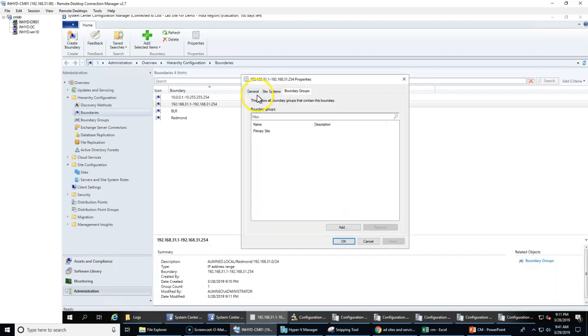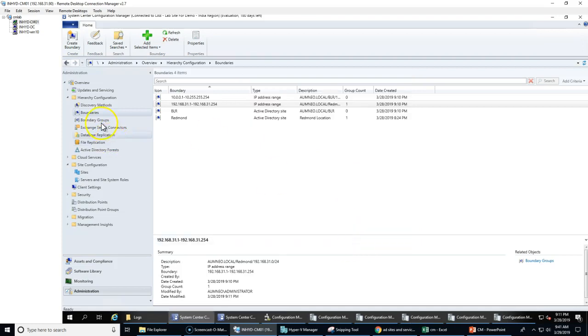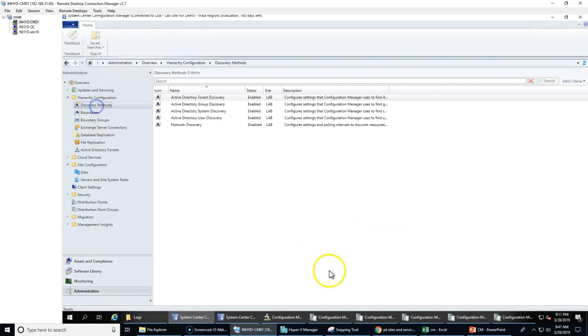Okay, now you understand the boundaries and the discovery. As a first step, you can configure boundaries and then boundary groups and then discovery. If you're configuring from the discovery, yes, Active Directory Forest Discovery will automatically populate the discoveries for you, and then you can create boundaries and boundary groups out of that. Okay, there is no hard and fast rule that you must follow only this method. You can do it with any of those methods.